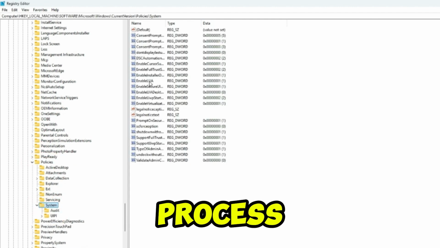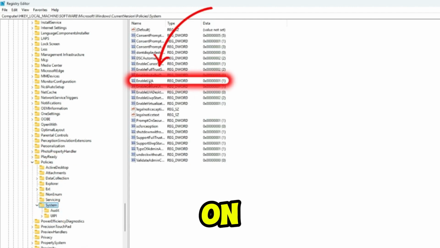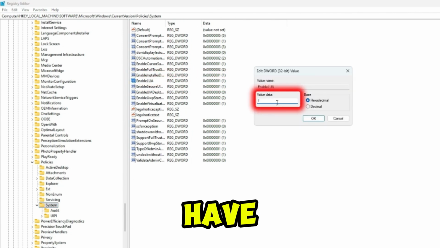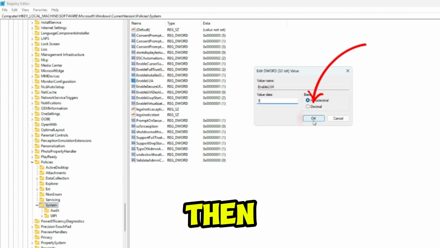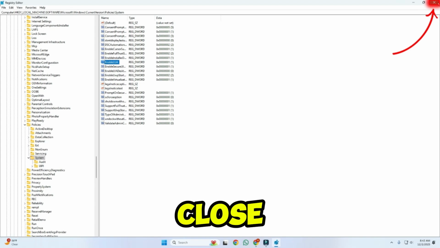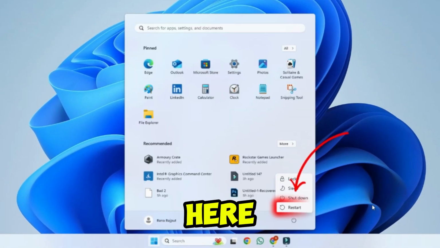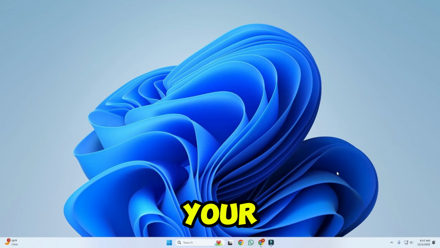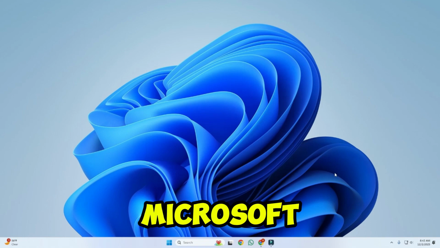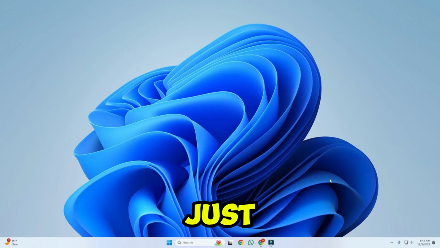Now in the right pane you have to double click on EnableLUA. Here you have to select value data 1. Then click on OK. After this, close this window and from desktop click on window menu and from here restart your device. It will fix your issue. So that's how you can fix Microsoft sign-in problem in just few easy steps.